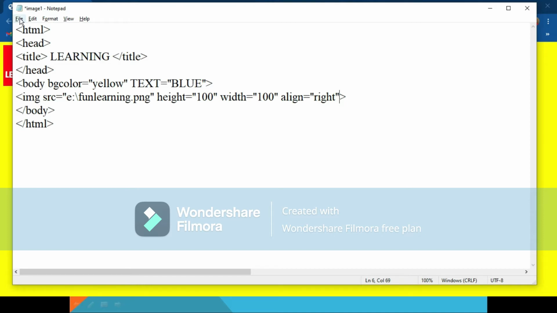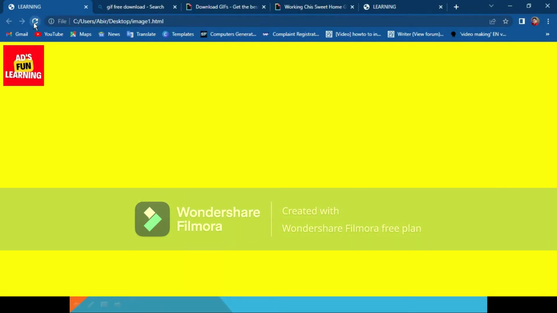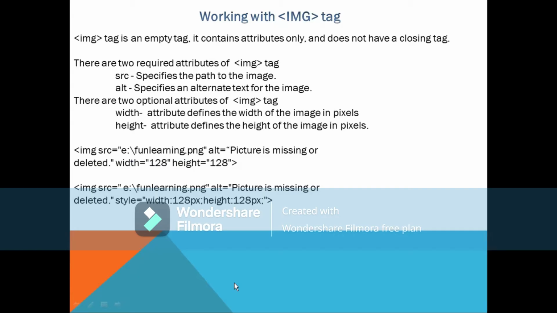So I'm coming to File and saving it, coming back and refreshing. See that the image will come to the right side. So in this way we will be able to set our image alignment to the left, to the center, to the right.